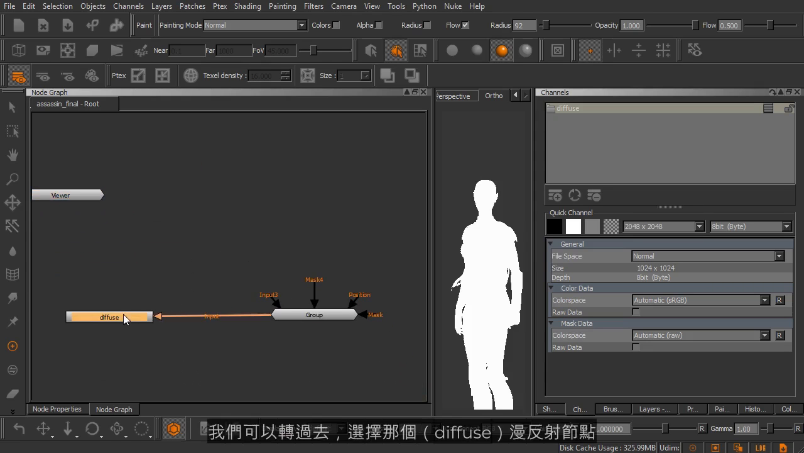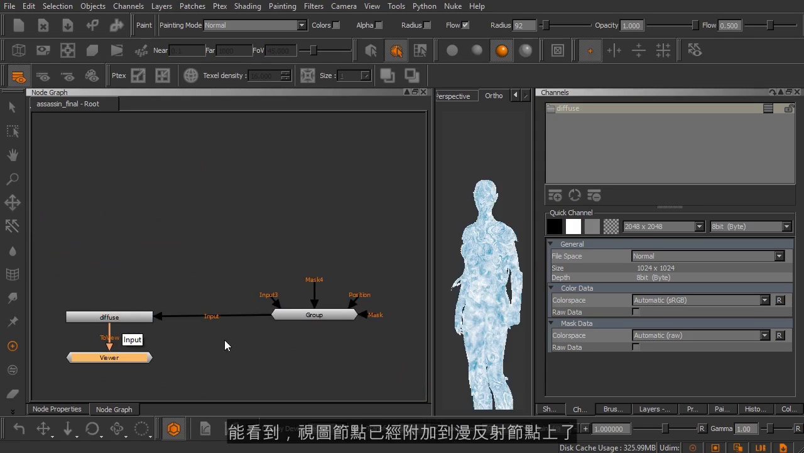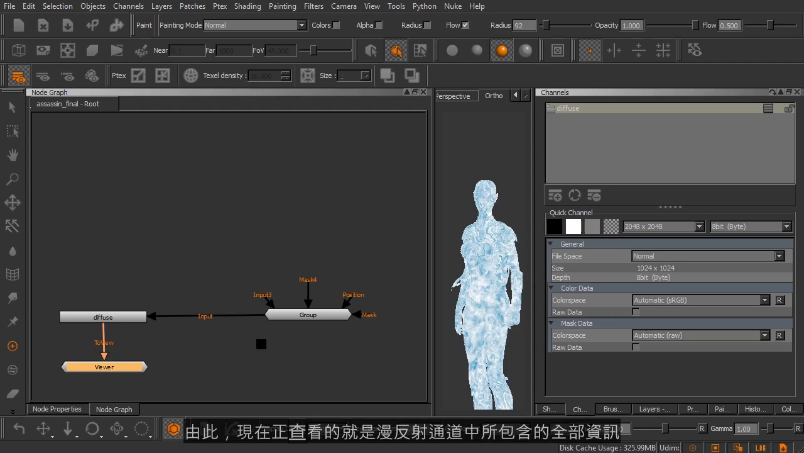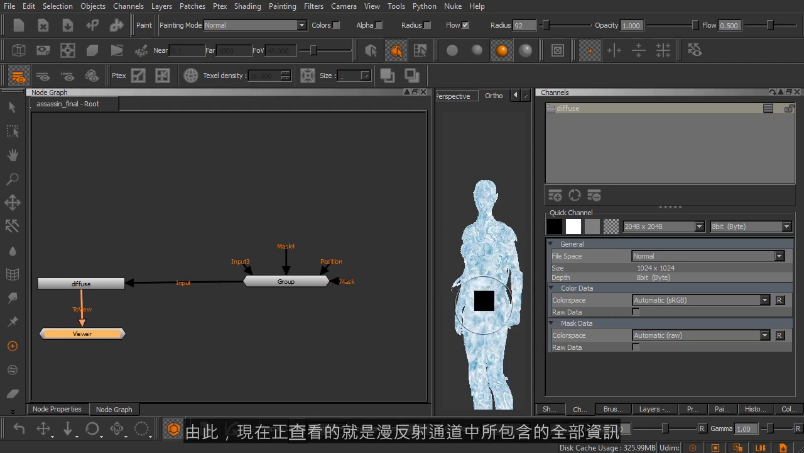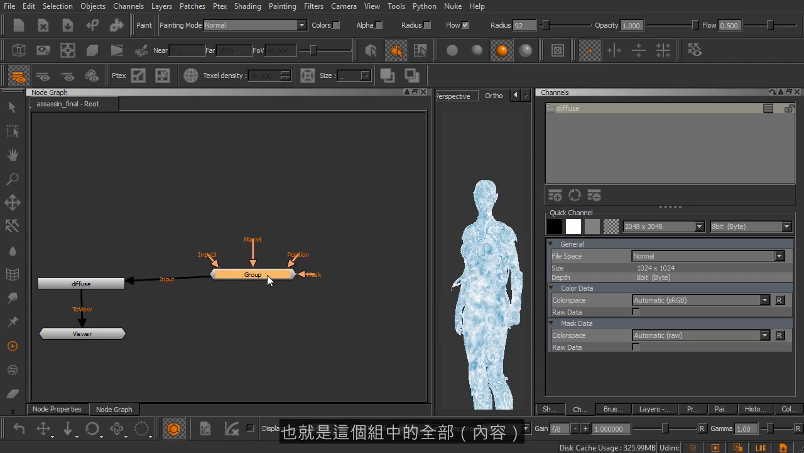So if we wanted to, we could come over and select that diffuse node and tap the 1 key on it. And you can see we have basically attached the viewer node to the diffuse node here. And thus we are now looking at the total information contained in that diffuse channel. Again, that's all through this group right here. You can see there are several inputs exposed on the group, which is okay for right now.